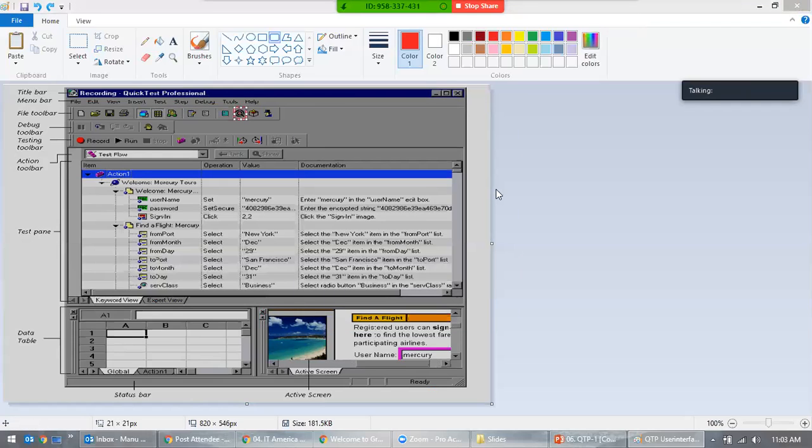So ALM, you can request access from the respective manager. QTP, you have this software in Google Drive. If you want, I can show you, it's exactly the software. You can download it and install it, you need to install it.